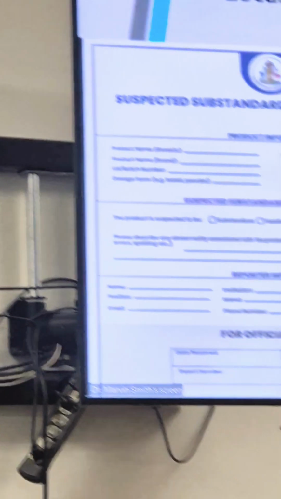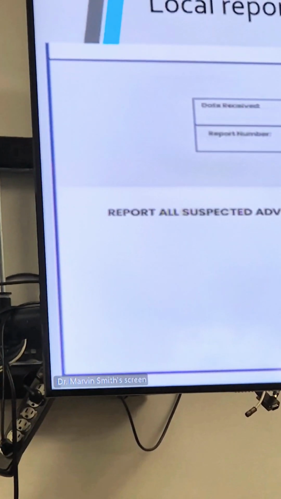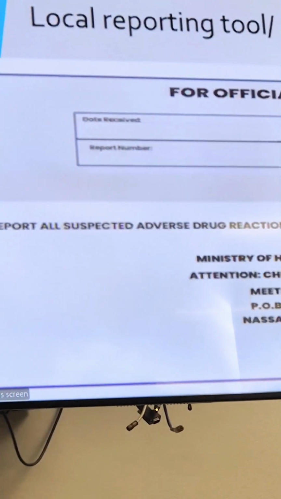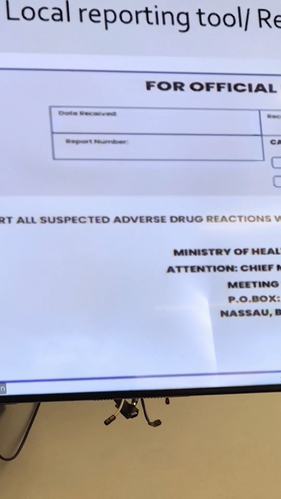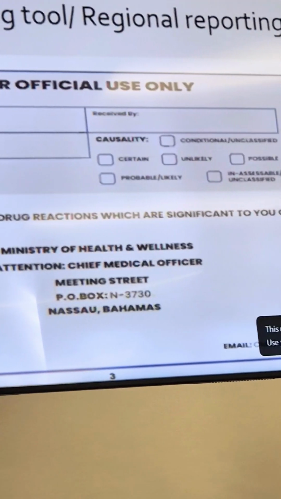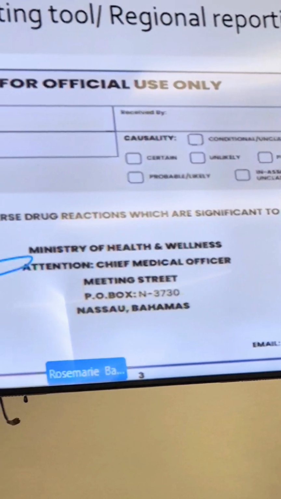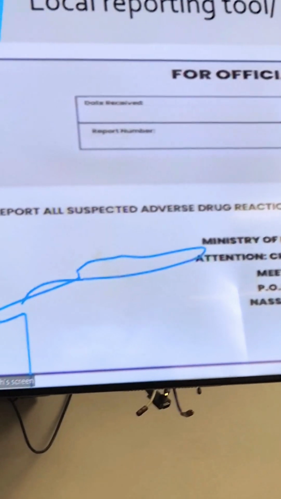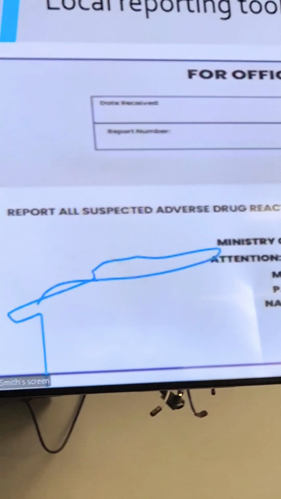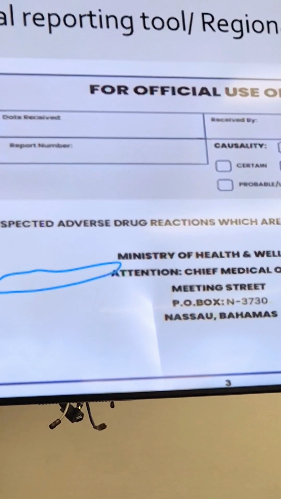issues with drugs. So here's an example of our local reporting form. I got it from the Ministry of Health. With this form, you can fill it out, and the form can also be emailed to the Ministry of Health. The person responsible for that here is the CMO. So if you need the email, once this presentation is over, feel okay to come and address me and I will give it to you so that we can be a part of pharmacovigilance here in the region.